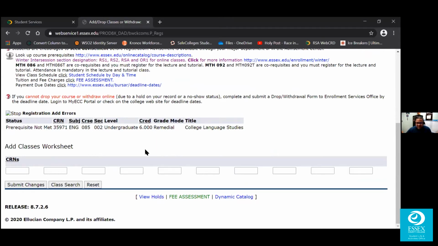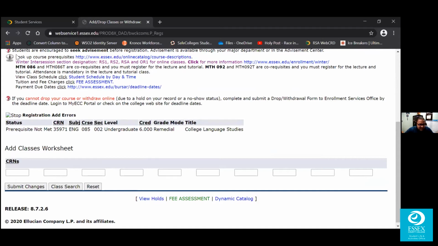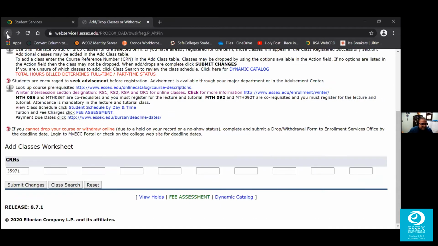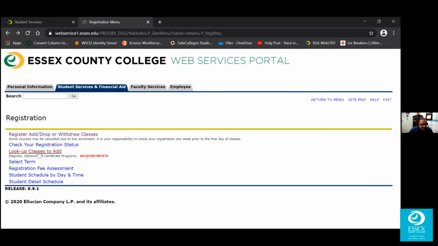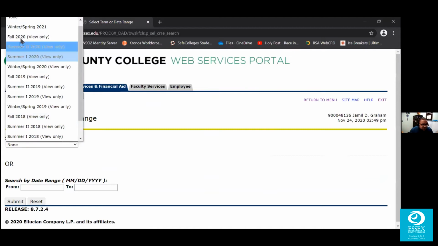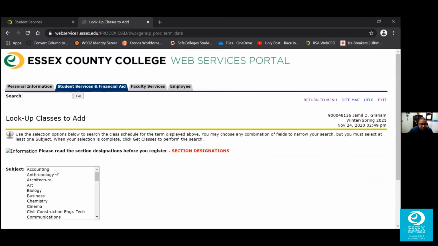But if you don't mind going back to that screen previously, Mr. Graham. Yeah, look up classes to add, select your term, in this case, winter/spring 2021. And again, for the example, English.